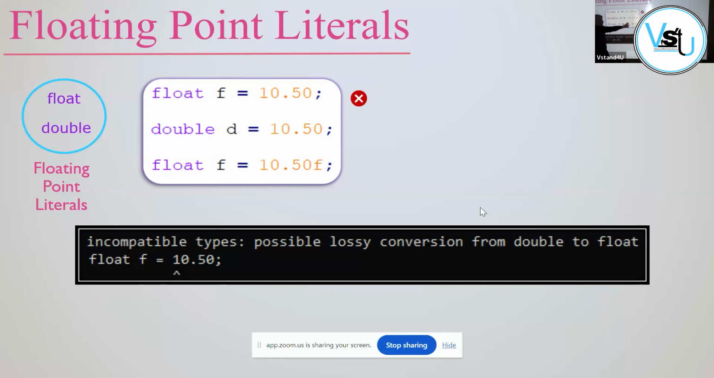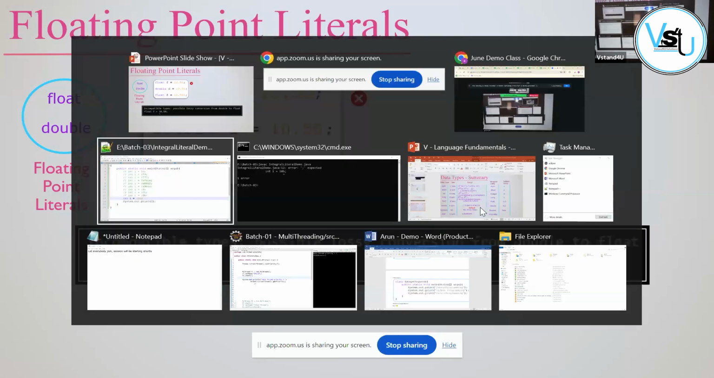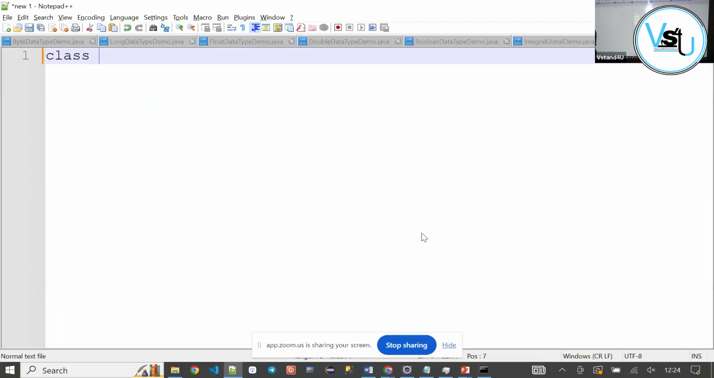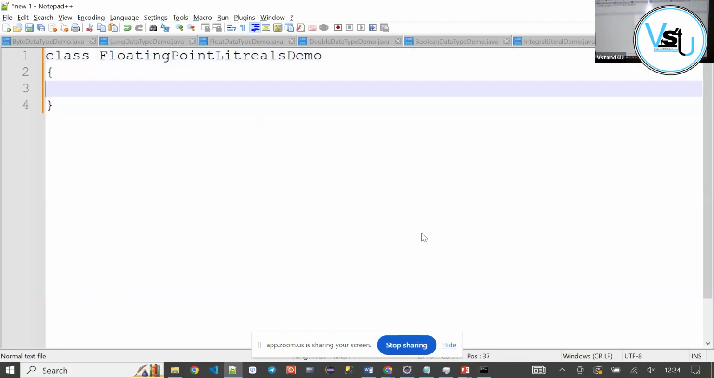Next one. There is no issue. Double value, double data type. How about this one? What is this type of value? F means float, uppercase, lowercase, any case. This is acceptable. Let me practically show you that as well. Let me create a class FloatingPointLiteralsDemo. Let there be any length. Okay? Chaliye.